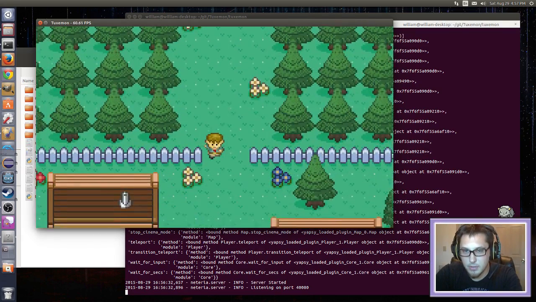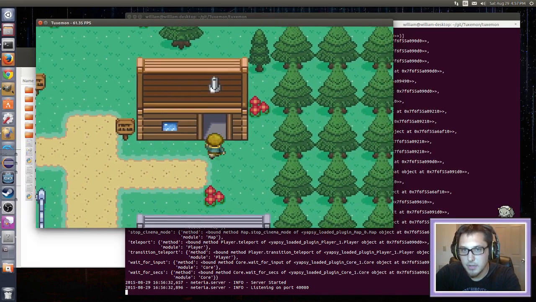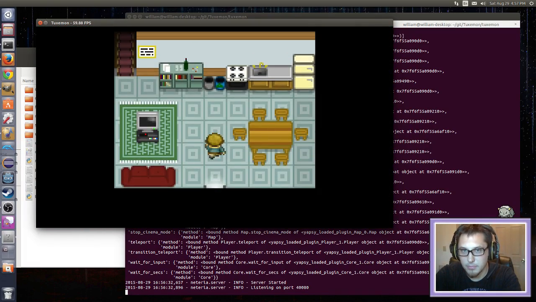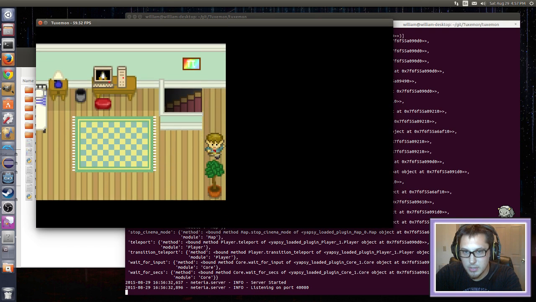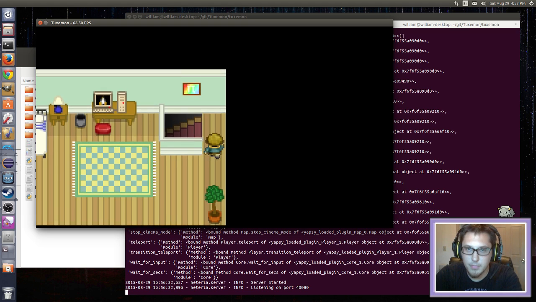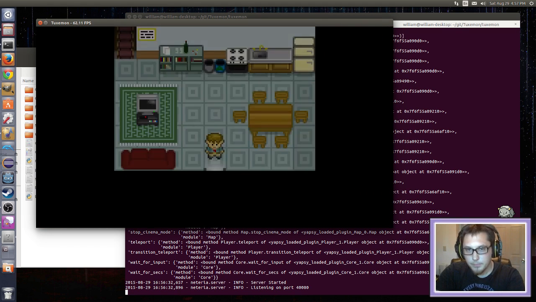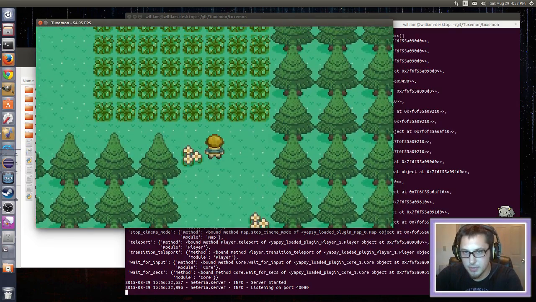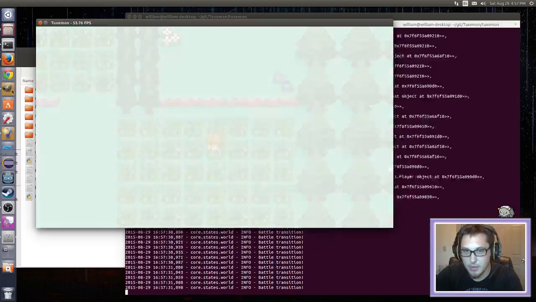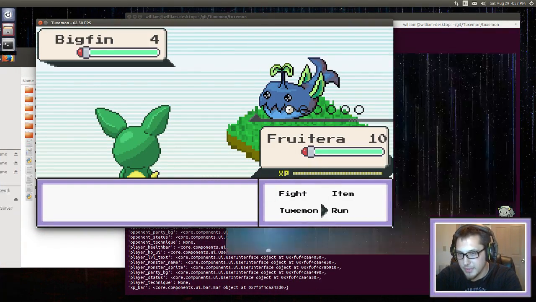And right now you can get into fights with monsters. Right now I have a little monster here. Let's go up and grab it real quick. Go back down. Just run. And in the tall grass, there's random encounters at this point. So, there we go. So, got Big Fin here.